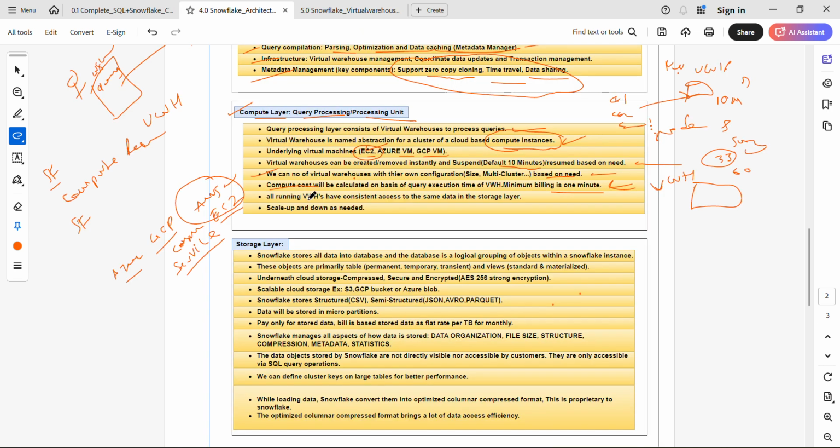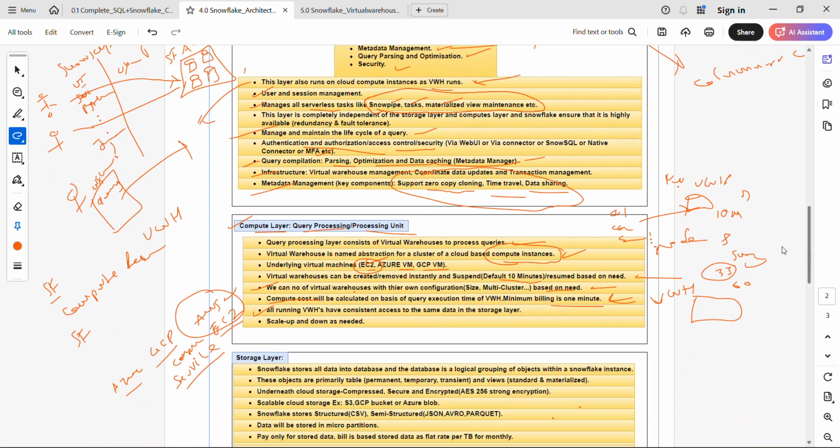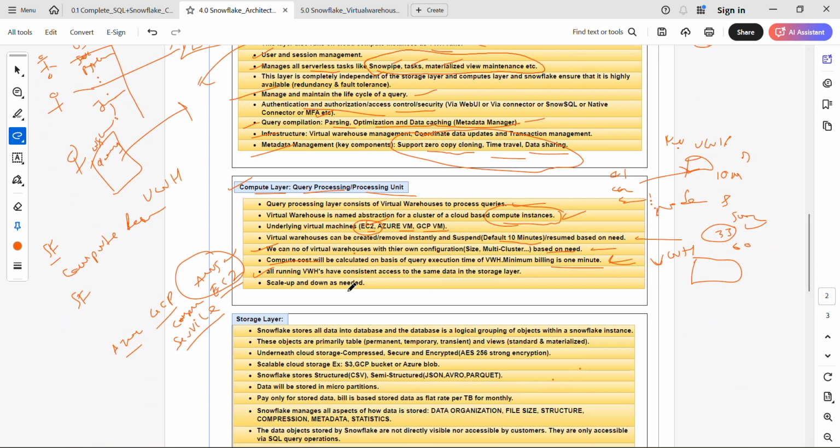All the virtual warehouses have consistent access to the same data in the storage layer. It means any warehouse you take has the same consistent access to this database. There is no restriction at all, unless we provide a restriction manually. Then, scale up and down as needed.